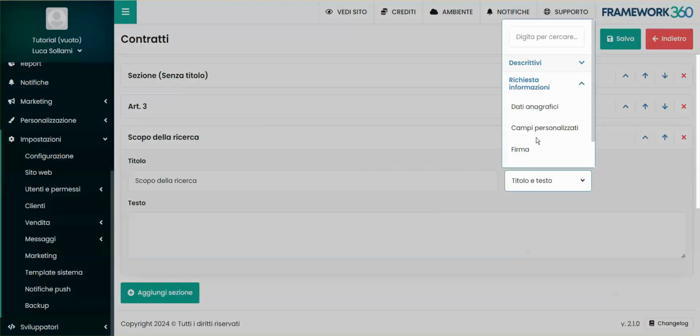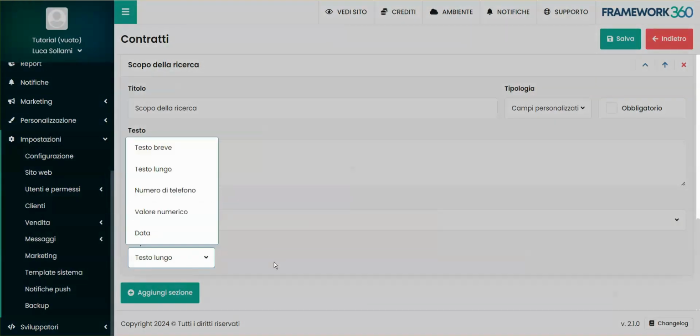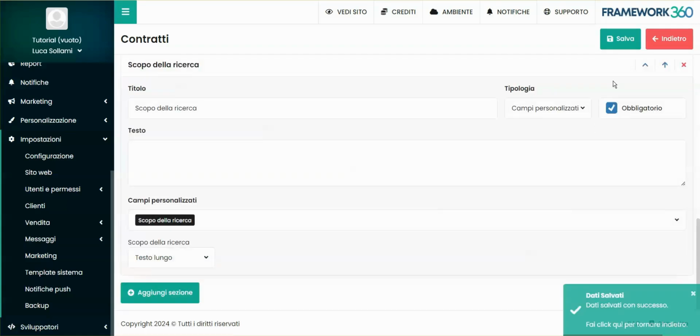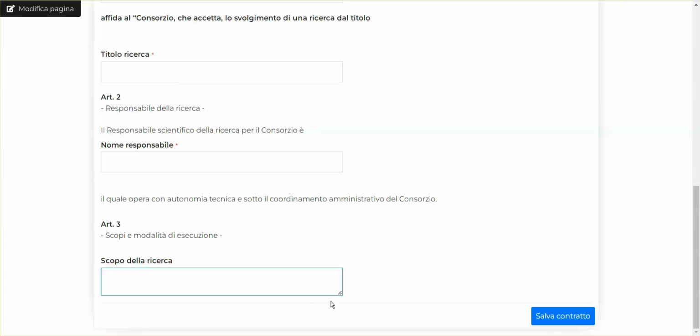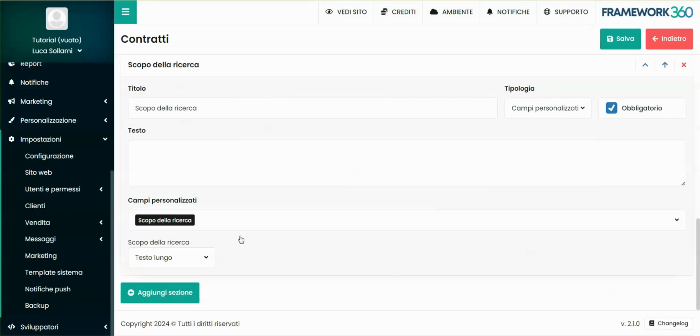So it will be a custom field, purpose of the research here. We can also, for example, add a long text, or we could put a phone number as a numeric value, a date, etc. Click Save, set it as mandatory. As we can see, in fact, it is a more descriptive text. Finally, we add the last part, communication of results.